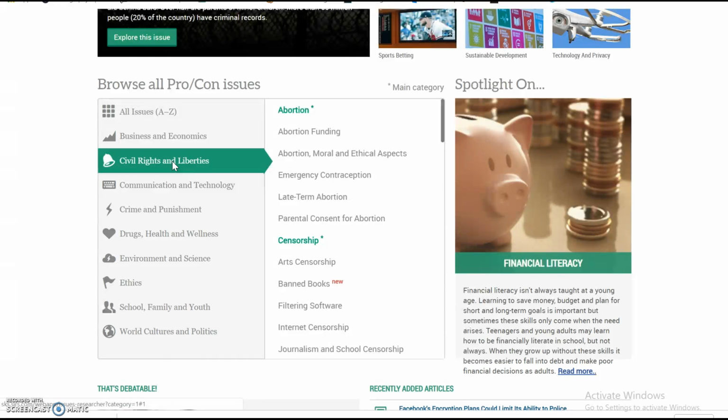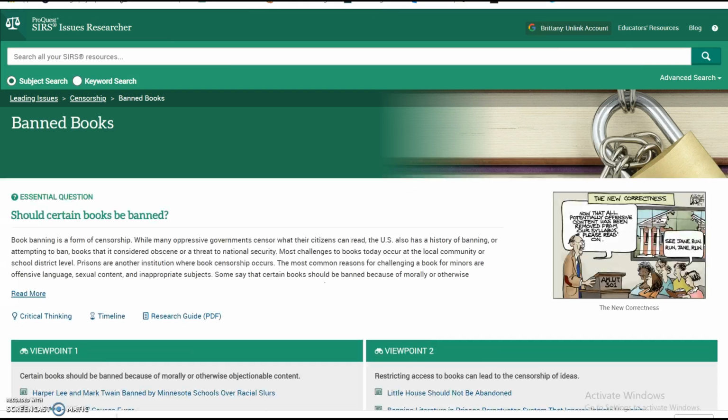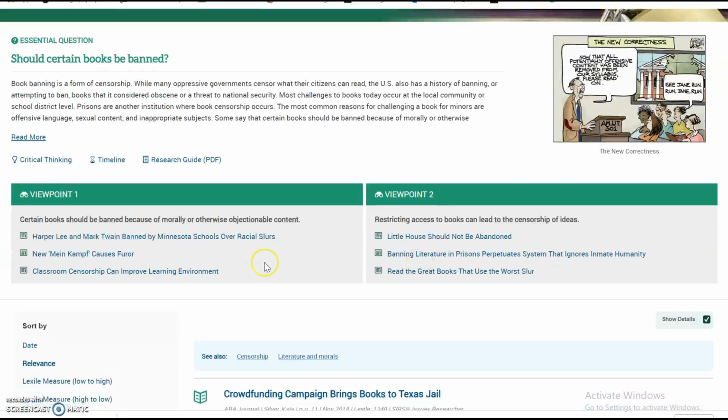So if we clicked Civil Rights and Liberties and we took a look at banned books, each issue or controversy has an editorial cartoon connected to it. It has some critical thinking questions that you might want to use as a teacher to spark some discussion. It has a timeline for the entire issue. It goes over two major viewpoints for the issue. And we all know there are more than 2 viewpoints, so this may be a great conversation starter for talking about qualifying an issue or more than the 2 major viewpoints.